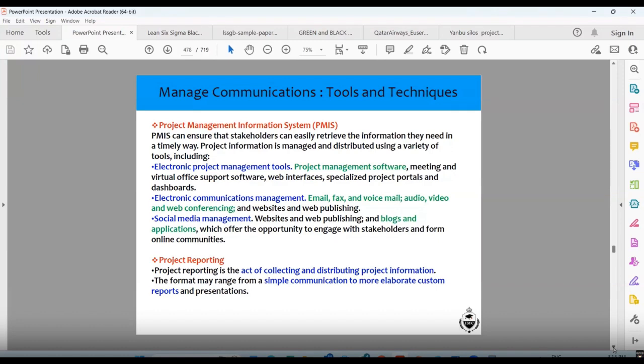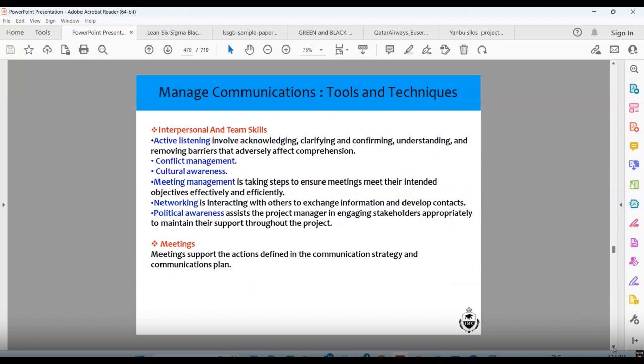Project reporting. Project reporting is the act of collecting and distributing project information. The format may range from a simple communication to more elaborate custom reports and presentations. Interpersonal and team skills. Active listening involves acknowledging, clarifying, and confirming. Also conflict management, cultural awareness, meeting management, networking, political awareness. These are just good to read.